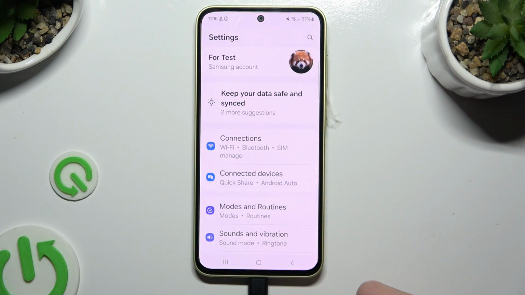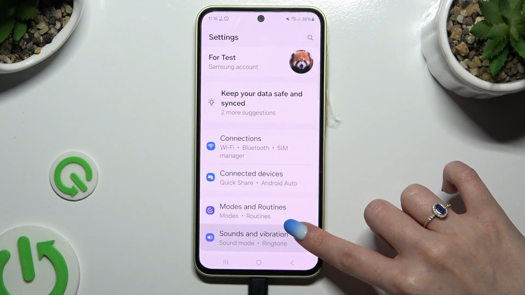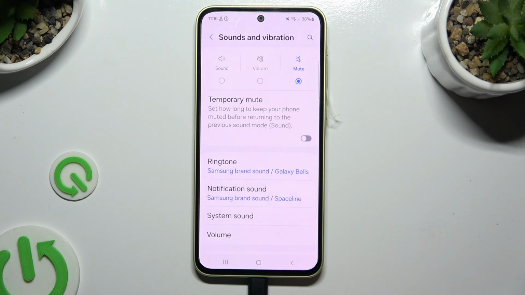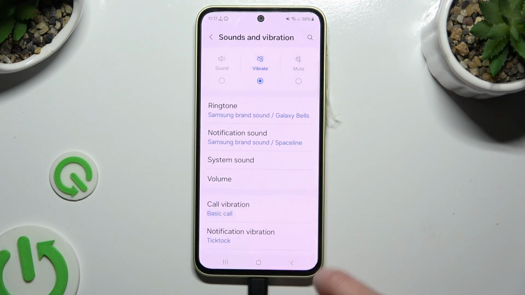Begin by opening settings and hitting sound and vibration right away. Now you can click on vibrate at the top in the middle. And this way mute your device completely, leaving only vibrations.